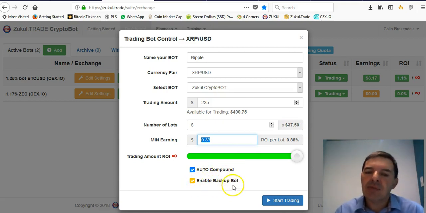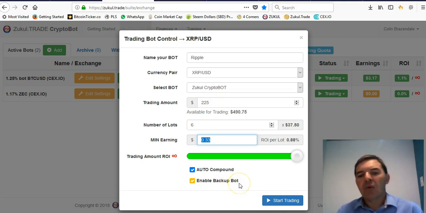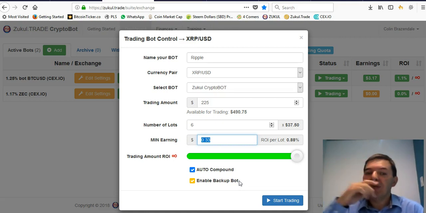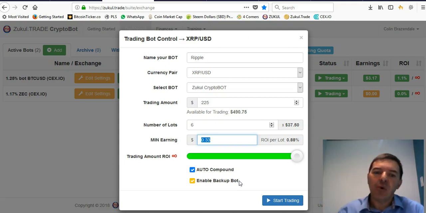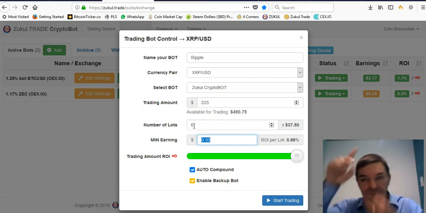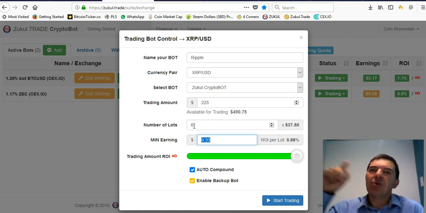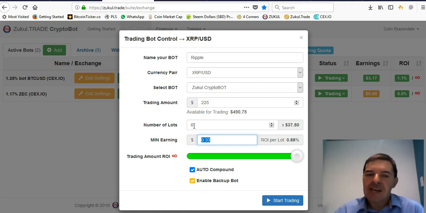And then I've also enabled the backup bot. What the backup bot does is, say Ripple or any currency has a dramatic fall from the top to the bottom. Like I said, the bot will buy as the price goes down. But what happens if it used all 6 lots and it's still falling? Then you've run out of lots, and then it's going to take a long time for you to sell because that price needs to recover again.